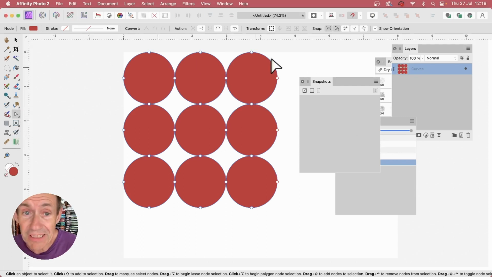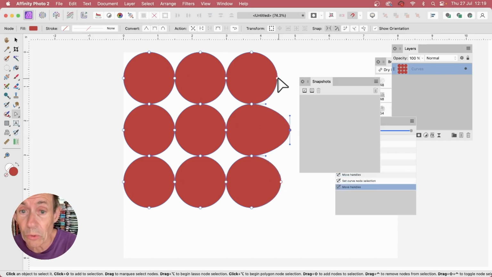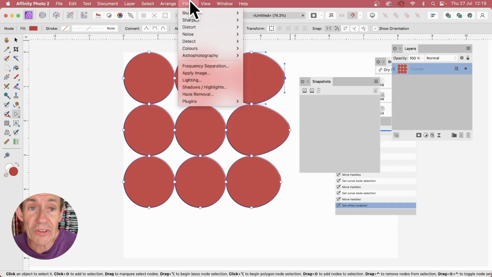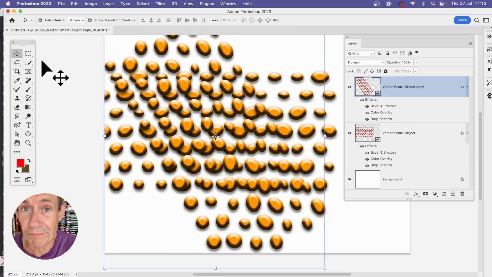Unlike Photoshop, the path still is a vector design which you can then modify. And you can tweak the design in all kinds of ways, add effects in much the same way as Photoshop. You can also add filters such as filters, distort and deform. Click Apply.